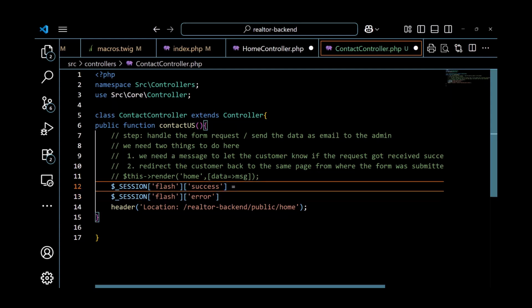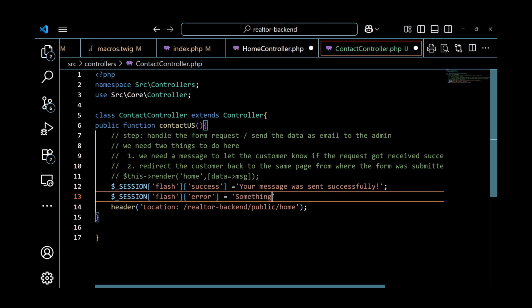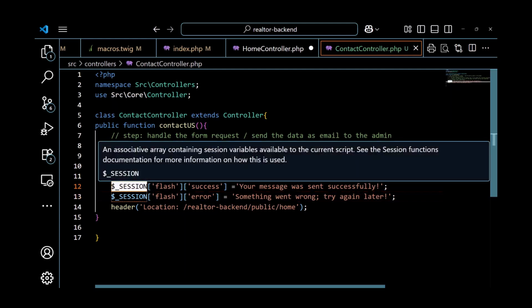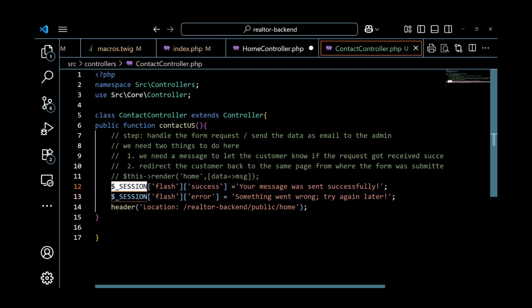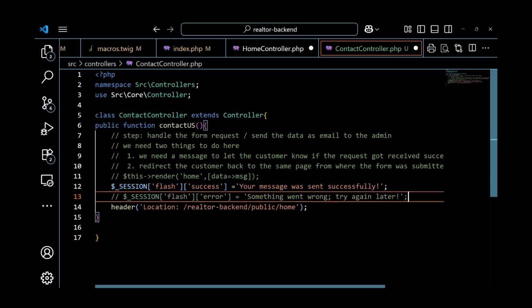If it's a success, the message is: your message was sent successfully, or it could be: something went wrong, try again later. So basically we are creating a flash session variable and storing it in the session global variable. And this flash is an array itself. It can have two elements, either with the index success or with the index error. So for the contact us, let's comment this out. Basically we are sending the message over here that your message was sent successfully. So we have created a session over here.